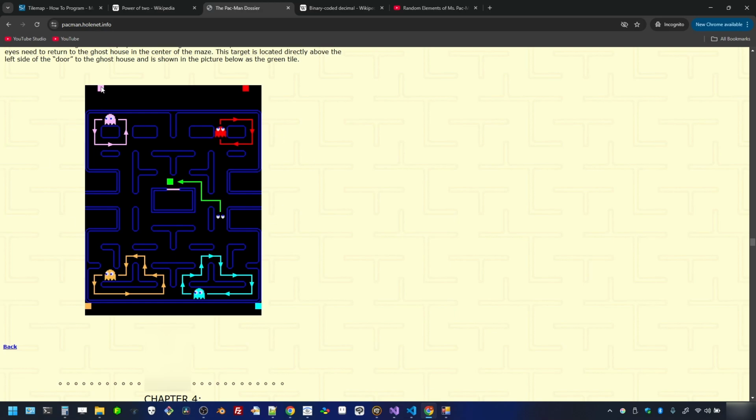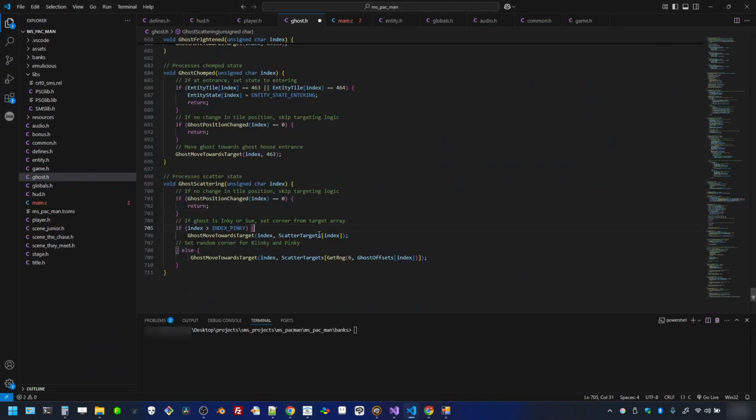So, in our one array we already have these tile indexes detailed. That's what these scatter targets are. Those four values are those four corners. And when it comes to anything above Pinky, so if it's Sue or Inky, they go by their index. The index is set up in order so that when we use the ghost index, it will pick the correct scatter target for that ghost in this array. That's what we'll do. But if it's not those two, then we're going to get a random one out of this.